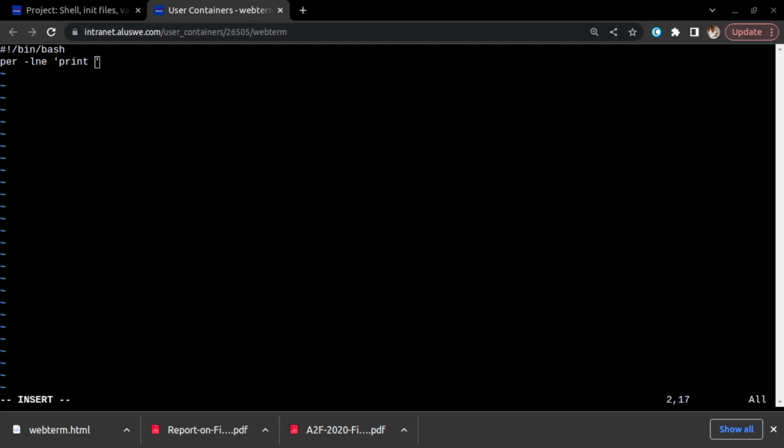So the print if $. the current line number, modulo 2, is equal to 1. So that is an expression there. So it's a Perl expression. It checks if the number of the current line is odd. So if it is, the expression prints the line.